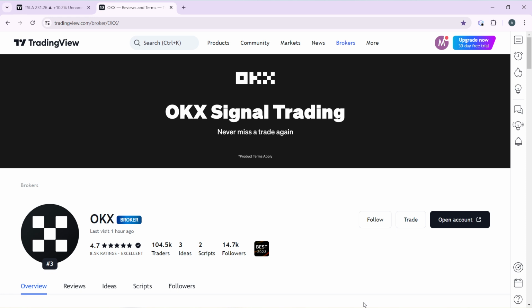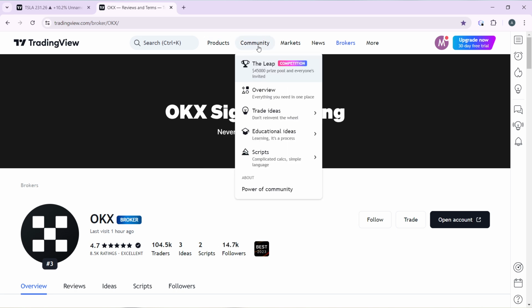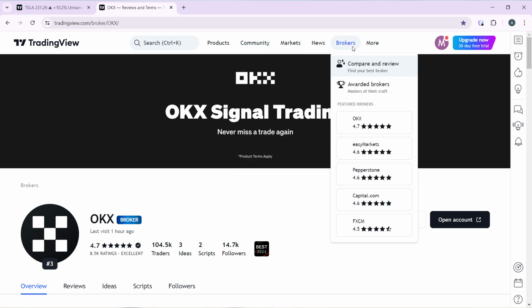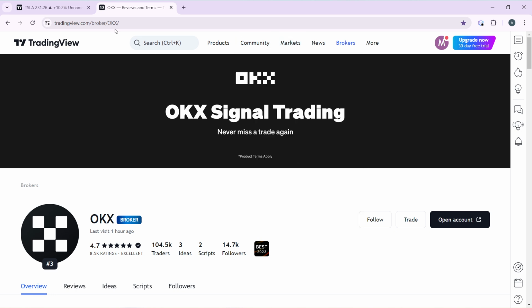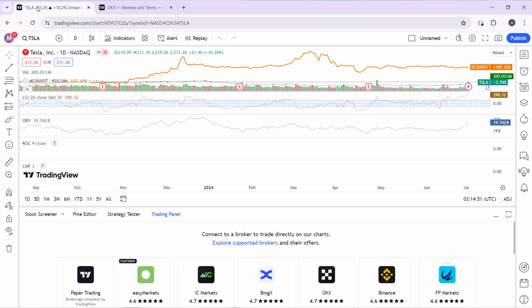So now that we're here, let's quickly hop into today's topic, and that is how to connect Eightcap to Tradingview. For you to connect a broker to a market, you have to launch the chart of a particular market of your choice. So you can head over here at the top corner where you have all of these tabs, which include products, community, markets, news, brokers, and more. Head over to markets and choose any market of your choice. Right here, I chose the Tesla market, and I have the chart for the Tesla market open. Okay, so this is what it looks like.